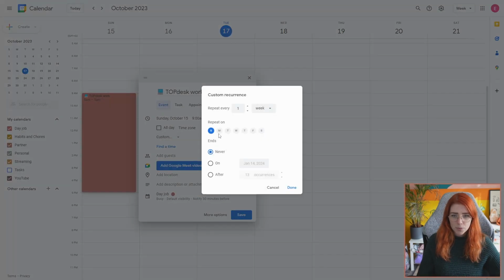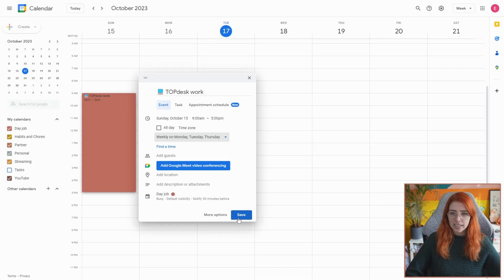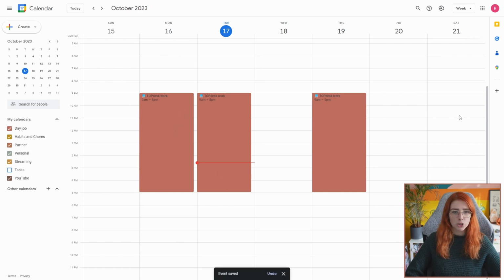Then I'm going to repeat it custom. I just realized my calendar starts on a Sunday. That's something I'm going to have to adjust in the settings, because personally I live in a place where our calendars start on Monday, and it always confuses the heck out of me when calendars start on Sunday. But it's going to repeat every Monday, Tuesday, and Thursday. So let's save that, and you're going to see that it will show up in my calendar.